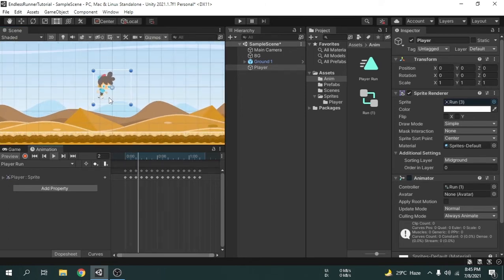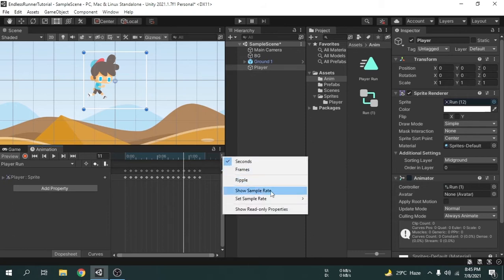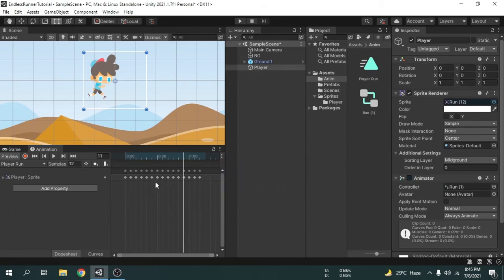But, I think the running speed is a little bit slow. So, we have to make it faster. To do that we will click this menu and select this show sample rate. It made the sample rate visible right here. The sample rate is currently 12. It means, 12 images are showing in 1 second. If we increase the sample rate, it will make animation faster.